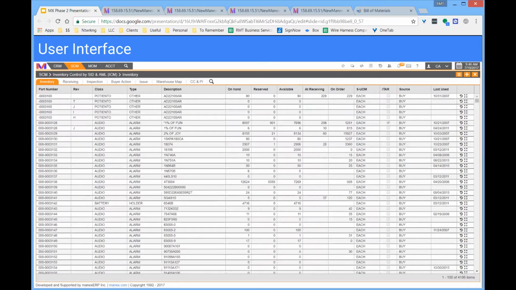In the user interface, there's the menu items that have the dashboard. So this is an example of a dashboard where you pull up inventory control and you can see the inventory management, receiving, inspection, buyer actions, issues, warehouse map, cycle counting, and physical inventory. These are all inventory related transactions, all in a central place, so you're not jumping everywhere.